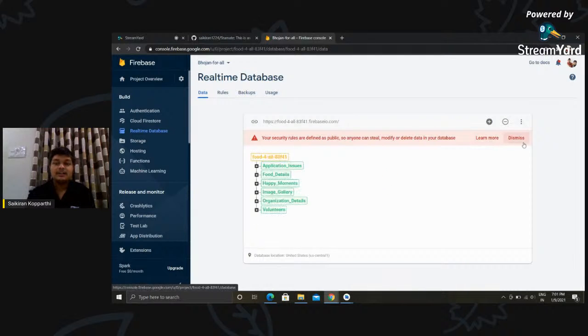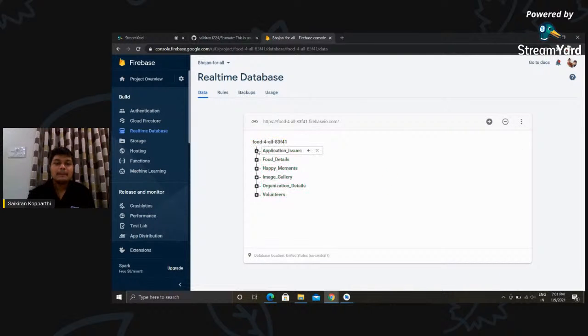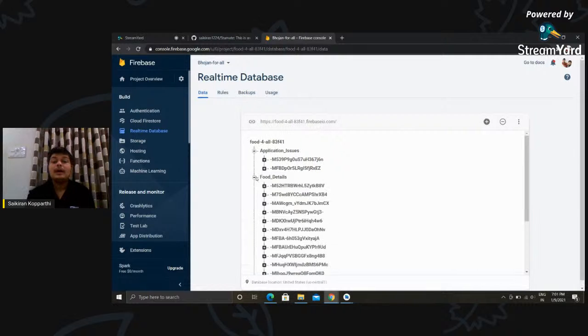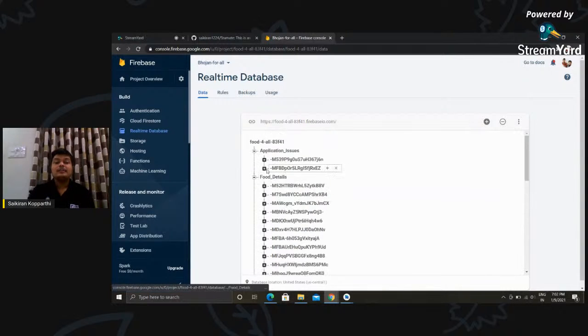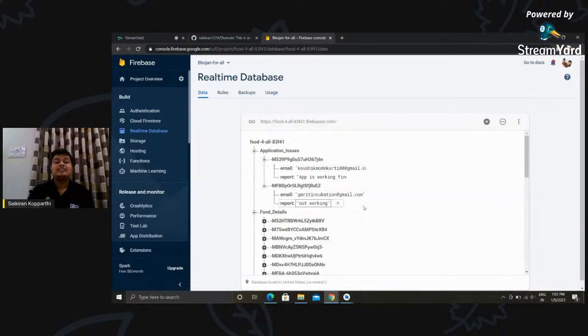See, you can see here, these are the tables, like the application issues. In Realtime Database, the data is stored in the format of JSON. So what does JSON actually mean? JavaScript Object Notation. Okay. The data will be stored in a parent-child format. You can see here, when the user submits data in the phone, I will get it in this form: an ID will be generated here, and the email ID and the report. So this is actually my data.